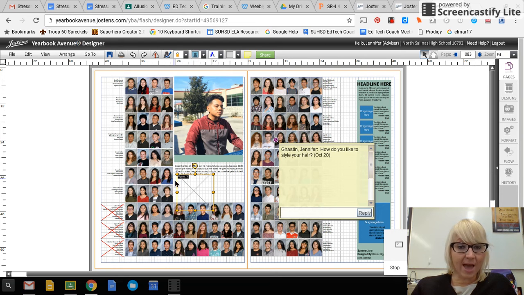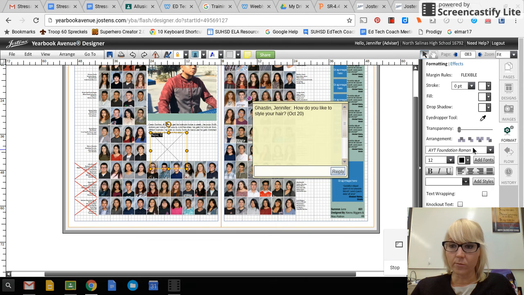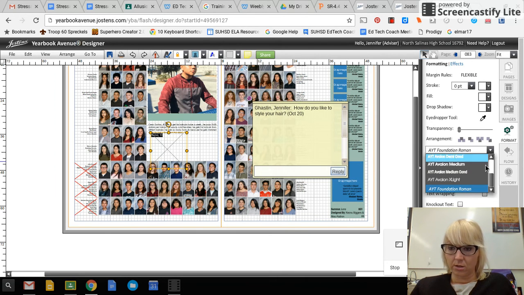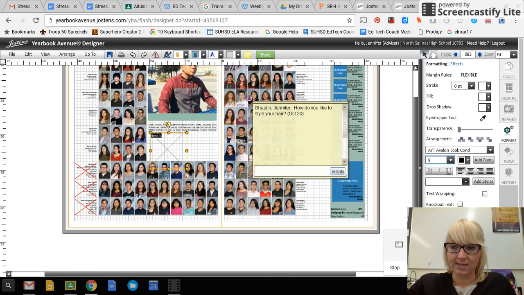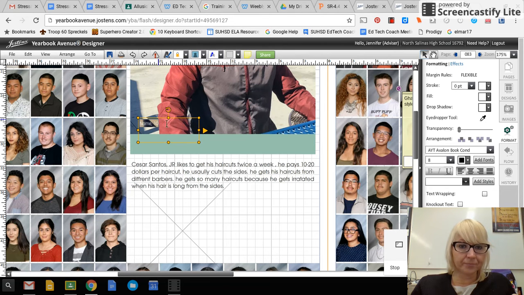Now, the font for captions is, let's go over here to format. Let's see, which one is it? AYT Avalon Book Condensed, and I believe captions are size 8. This may change, but this is what they are now. Okay, now I'm just going to go ahead and move that. You can make this box smaller, and you should never really be working on your page this zoomed out.